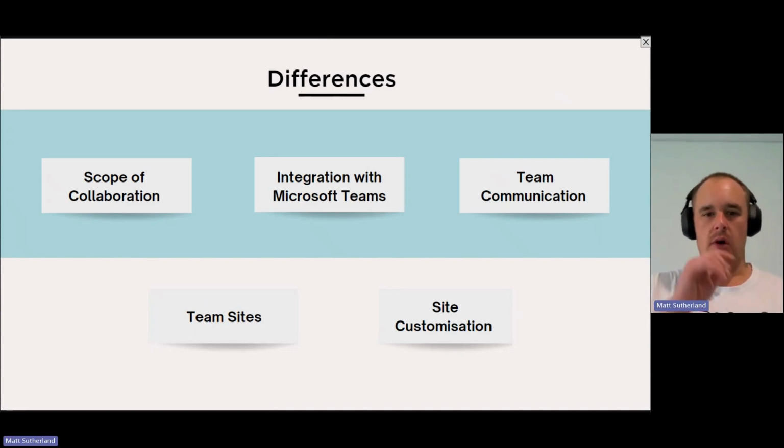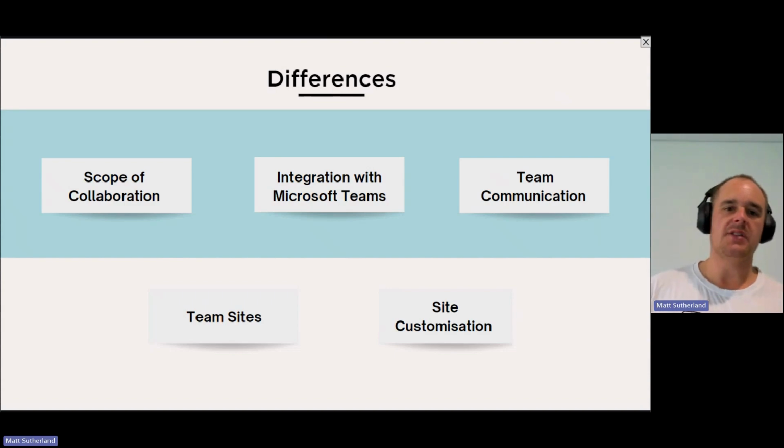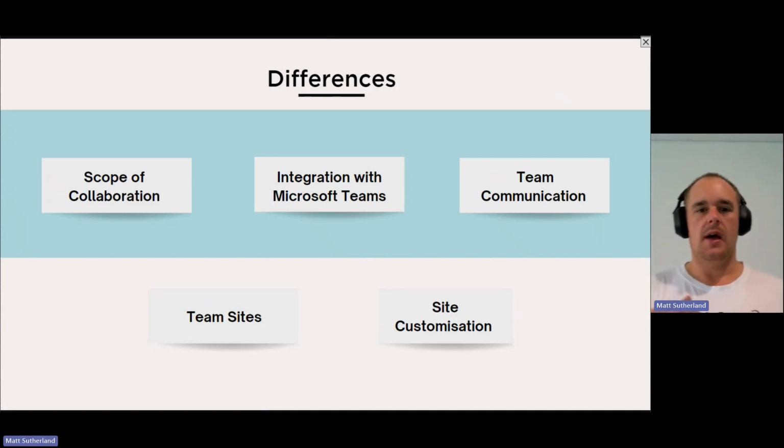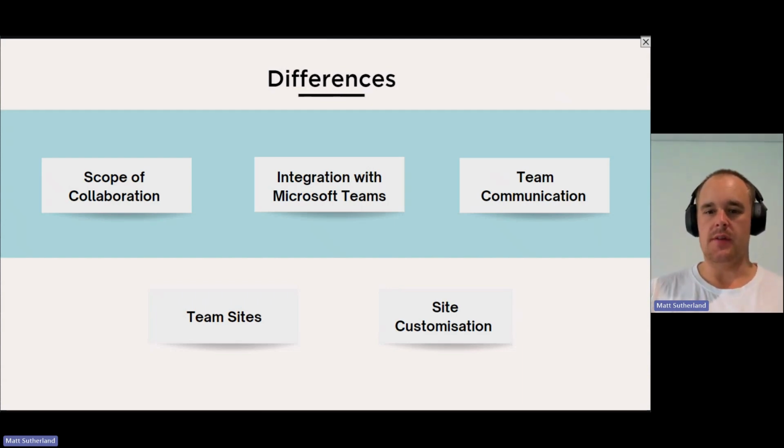Which kind of leads into team sites. You can customize the team sites. OneDrive has very limited options and it's usually personal based, whereas SharePoint allows you to customize team sites and do different themes and layouts and incorporate different apps. That's quite handy if you need to configure an area where you need to send people for forms or policies or procedures and things like that.